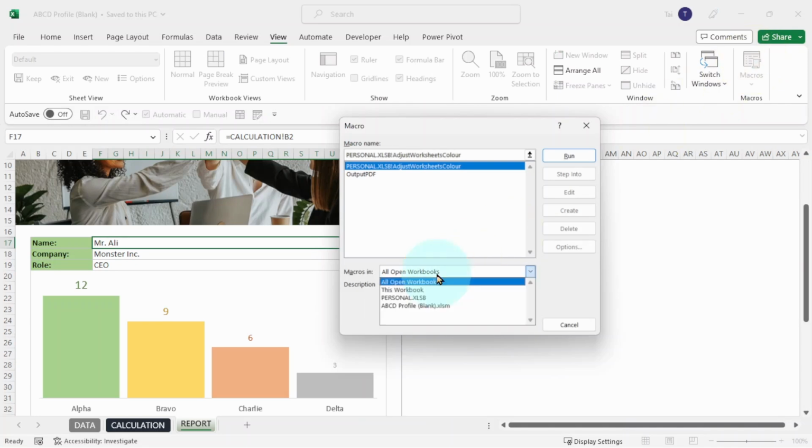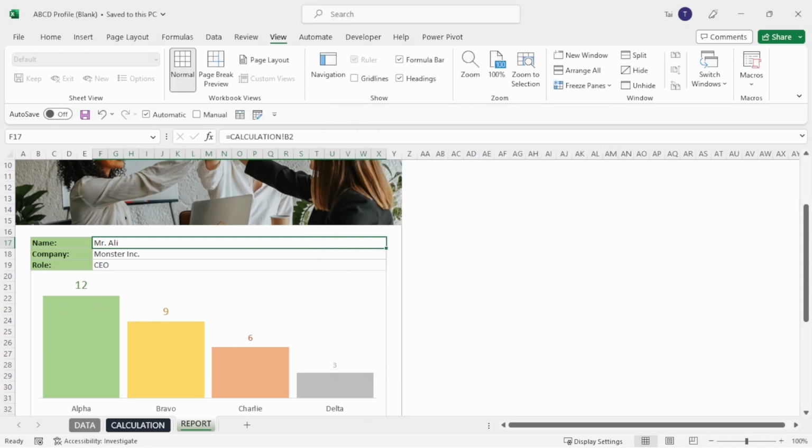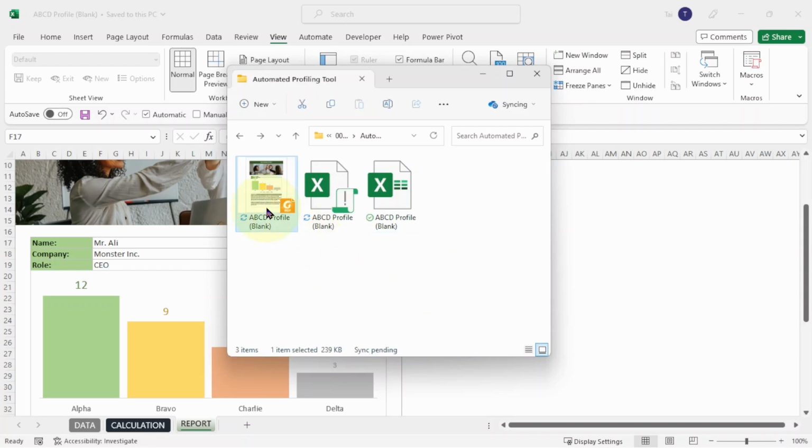You can just see the macro in this workbook. You can just delete and redo the step again. So now this thing is done, and I want to double check whether the PDF file is okay or otherwise. So I'm going back to my folder. Yes, I have a PDF file.